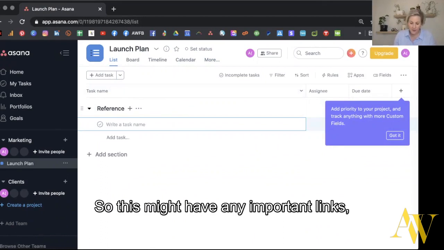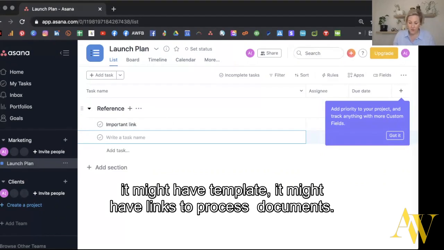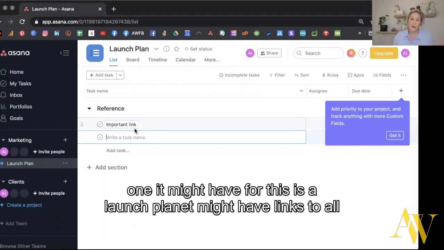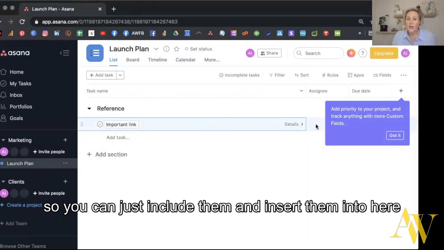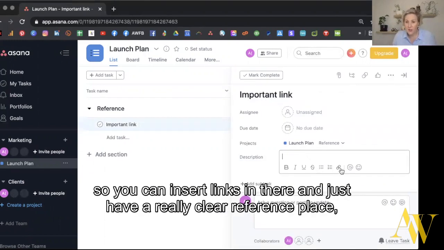So this might have any important links. It might have templates, it might have links to process documents. If it's a client project, or if this is a launch plan, it might have links to all your landing pages, it might have links to your stats, so you can just insert them into here. So you can insert links in there and just have a really clear reference place.